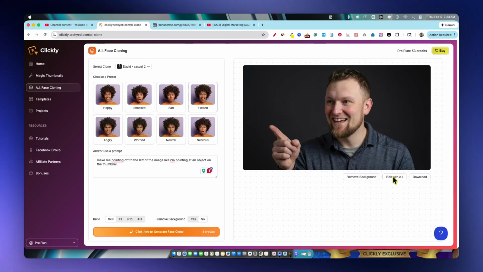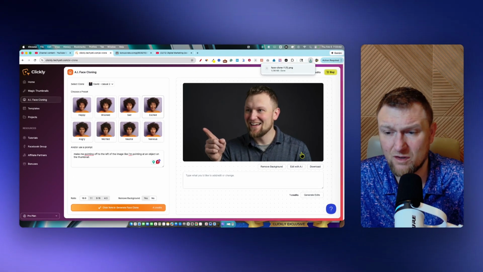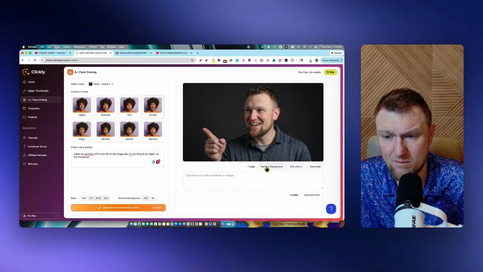Now, you can also click the remove background and you can get this image created, but we just already have the image. And we're actually going to do that in just a minute, but you also can edit with AI and go and do further things like, hey, can you make this for the other arm or whatever? And that would just cost you 1 credit. But I'm going to go ahead and download this right here. It's going to download. And then I'm also going to go and do a remove background.